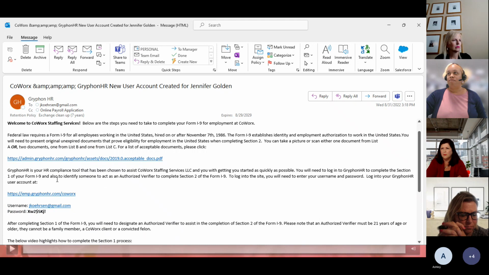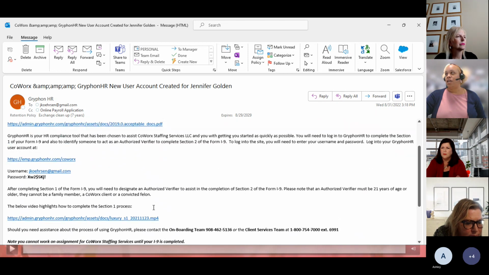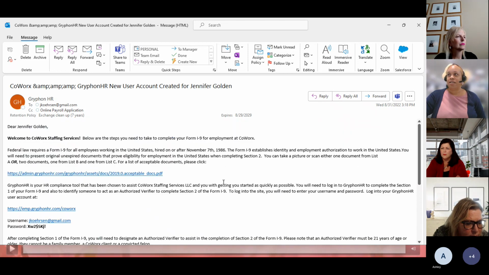We also advise in section 1 that they will need to log in and identify someone to act as an authorized verifier to complete section 2 of the I-9. We have updated, and this one is an older email, so I do apologize. We have updated this to state that the CoWorks client is the account executive so that they're aware that you guys cannot complete the electronic I-9 for them.